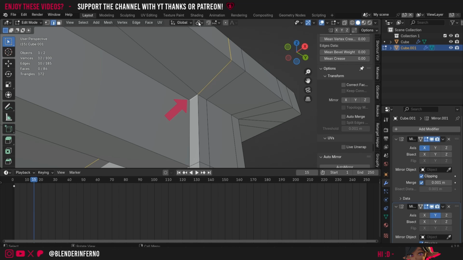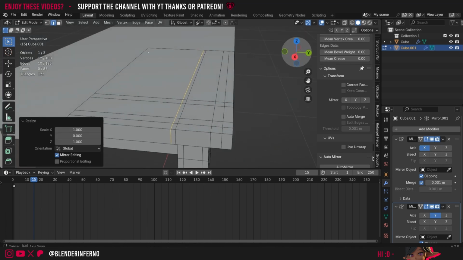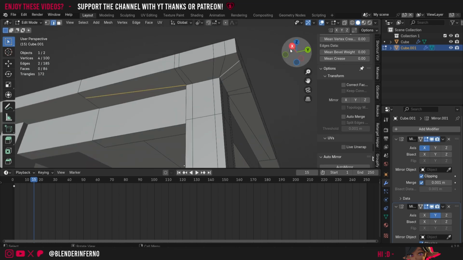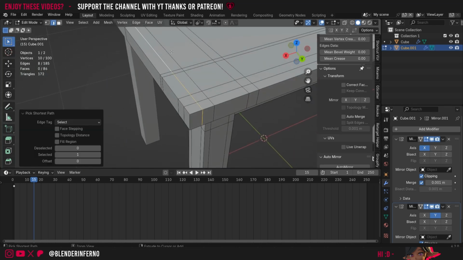So to do that, I can come up to my transform pivot point and then choose active element. Now when I press S, Y and then 0, you can see it flattens out that way, and now we have a nice straight line again. I can of course do this for the other ones as well, so I could Shift left click those ones there, and then I can press Control left click to select the rest of these edges.